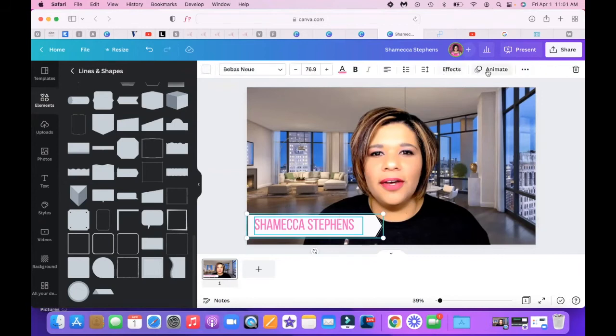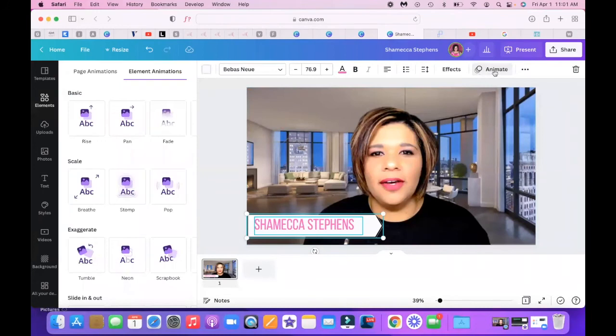And then to animate it, like I said, again, click animate. And then this right here, if you roll your mouse over the top of each of these, it's going to show you what each of them will look like as they're going in. And so it's really neat. So you could totally customize that. The tumble is bringing it in, and that one's kind of cool. So I always like that one.